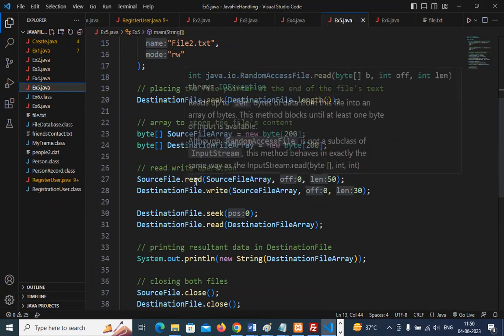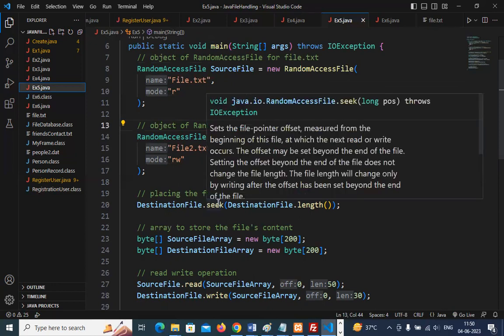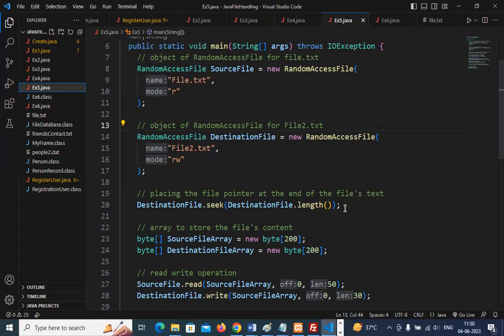Try to understand this. See here, we have 2 files. One is file.txt, another is file2.txt. File.txt is the source file. That means we'll read content from the source file and we'll write it into the destination file. So where do we want to write? We want to write at the end. So in the line number 20, we have used the seek and moved the pointer to the end.